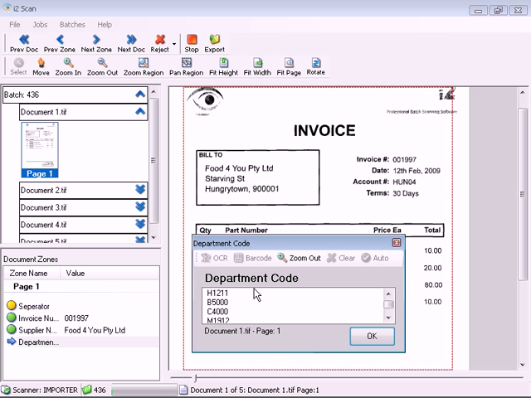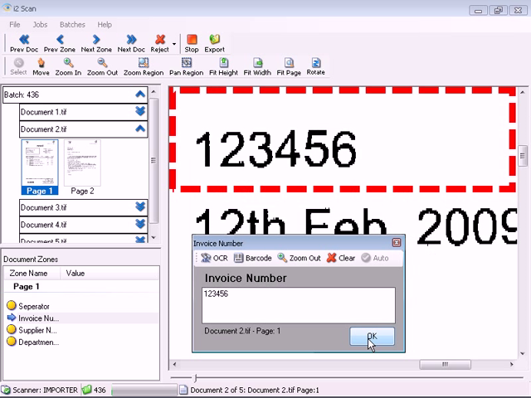The next prompt is an example of a list box where it's just saying, well, that's fine, what department code do you want me to assign this invoice to? So let's just say I'm going to assign this to department B5000. If I just start typing in the first letter of my list box, it'll also just jump to that for me as well. Let's click OK.